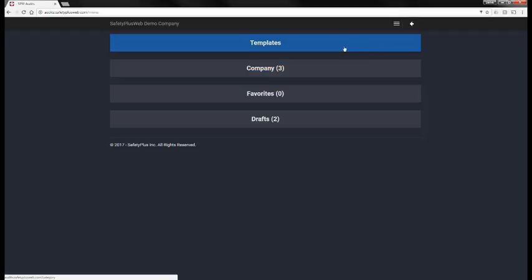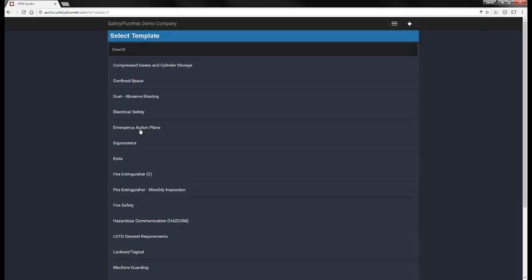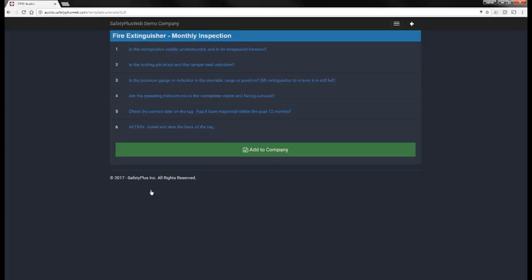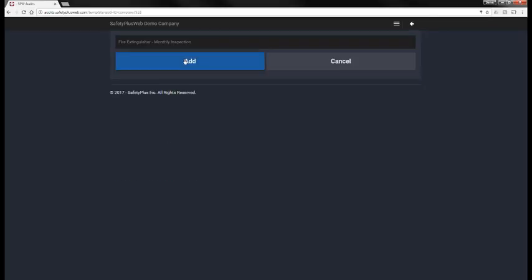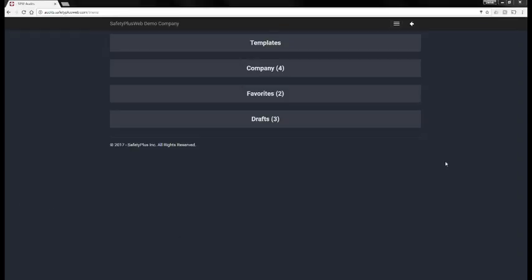When you have logged into your Audits admin portal, you will see four options: Templates, Company, Favorites, and Drafts. Only administrators such as yourself will see this Templates option. Inside Templates, you will find roughly 30 example audits that have been populated by SafetyPlus Inc. You can preview any of these templated audits and click Add to Company at the bottom to make them available for company use. Once you have added a template to your company, you should see the number of available audits in your Company tab grow.